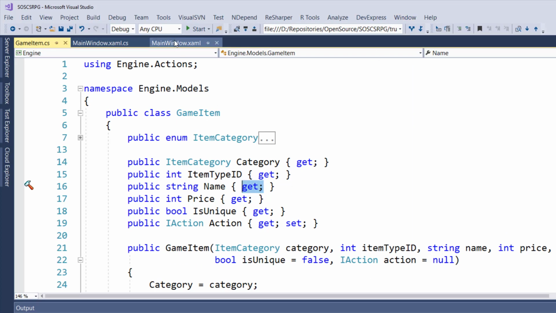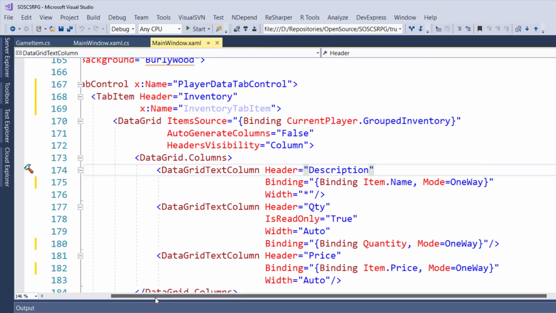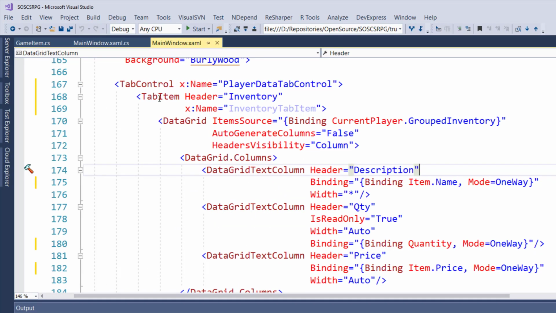And we do that by going into the XAML, our mainwindow.xaml file, finding our tab item and the data grids, and for everything that we're bound to in our data grid text columns, we're going to add comma Mode=OneWay. So now the UI knows it can read values from the object for the data binding, but it can't ever try to set values on the properties. It's not a two-way binding, it's just a one-way.